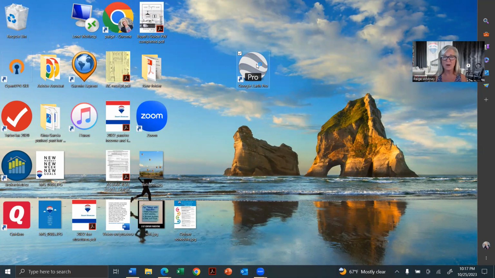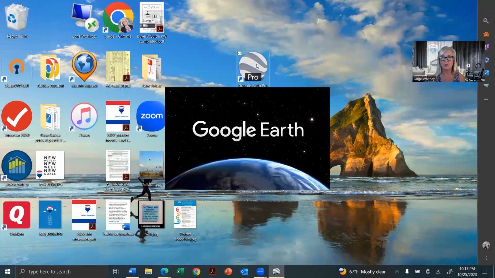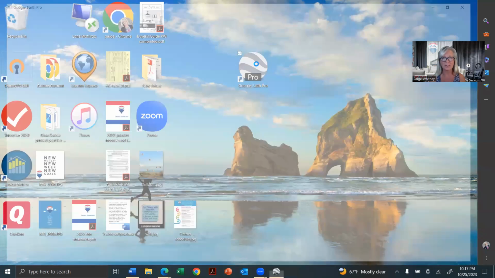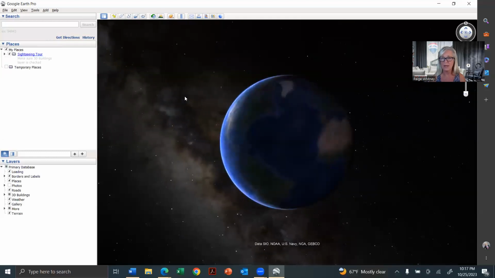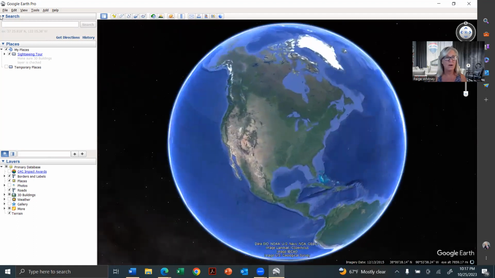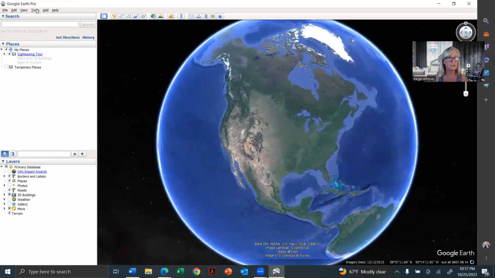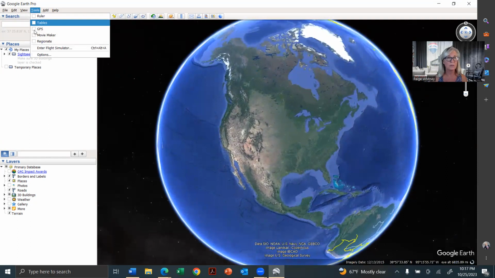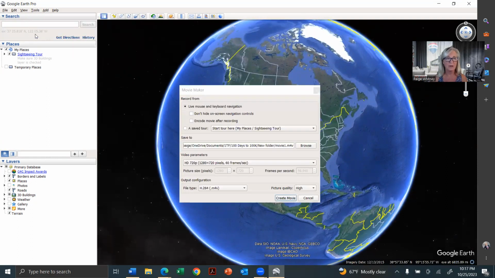And the reason why I'm not on just Google Earth is because the Google Earth Pro desktop version, which is free, has the movie maker. And I could not find this option anywhere on the internet-based version. So when you click on Tools, Movie Maker, and Tools is right up on the top left.